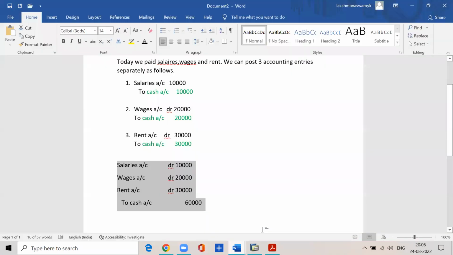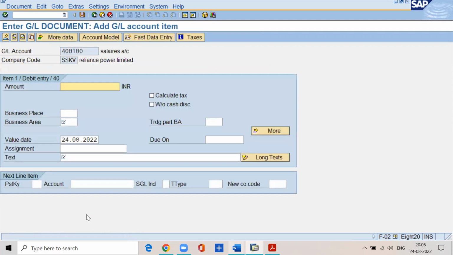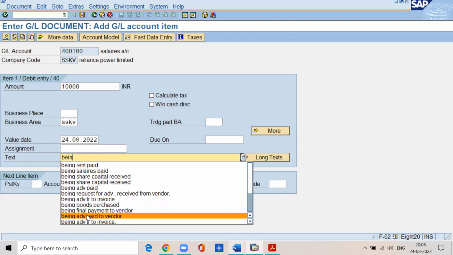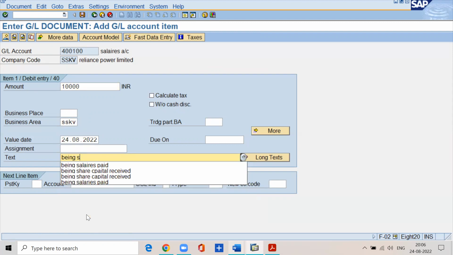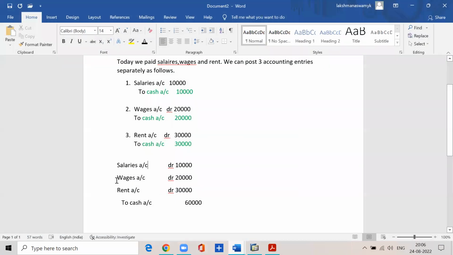Here, the first line item to be debited is what? Salaries, right? So posting key 40. The account is 4,100,000, salaries account. Click on enter. The amount is 10,000. Business area SSKV. Text being salaries paid. Okay.